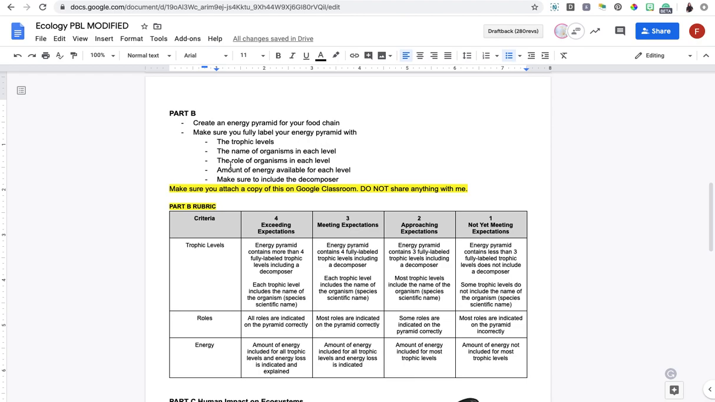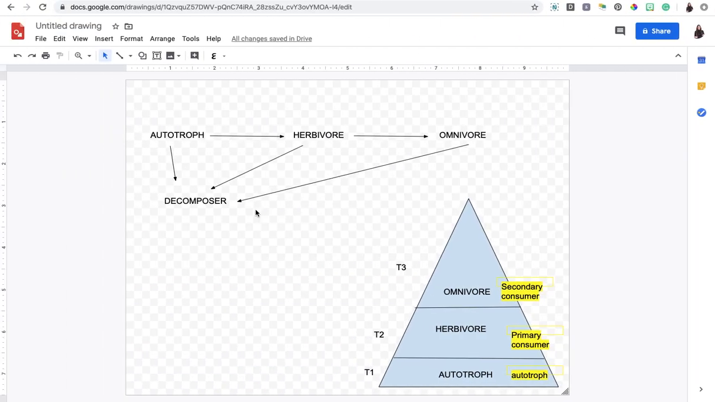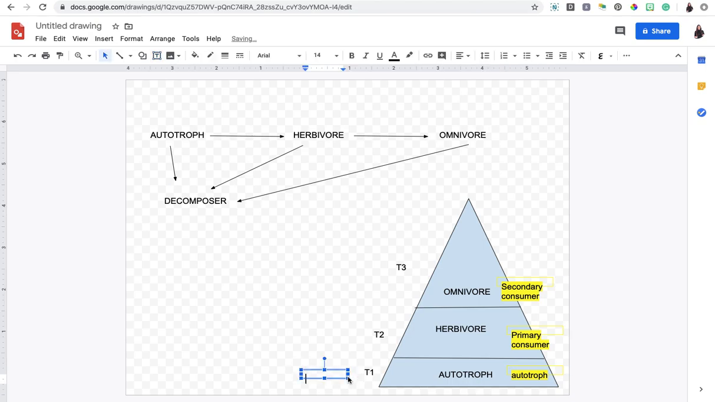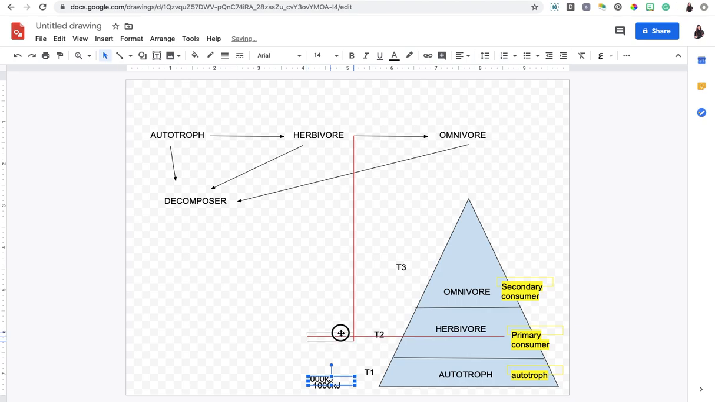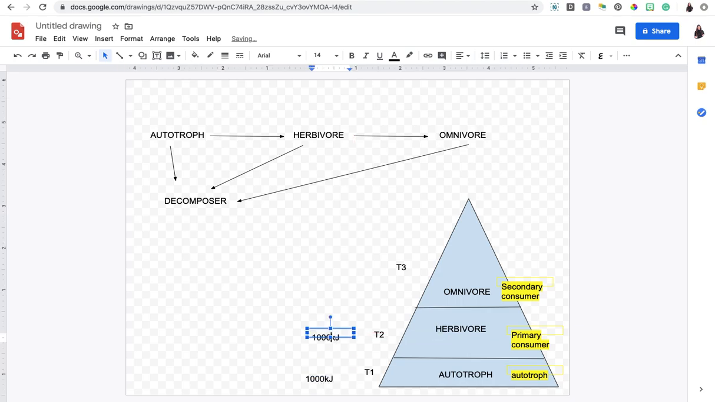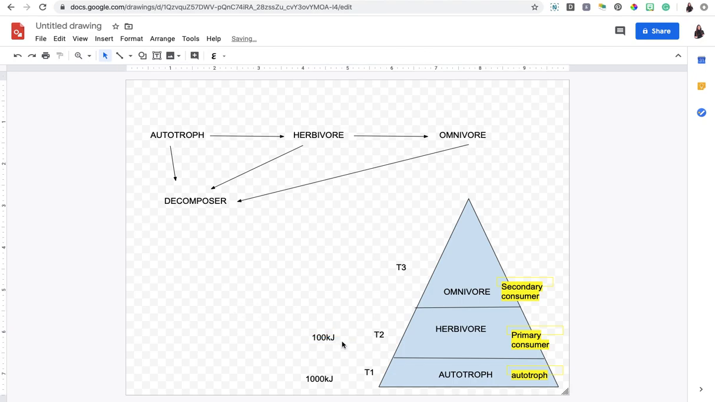Next, we have to put the amount of energy available at each level. Let's do that. So I'm going to say that on the first level, I have 1,000 kilojoules, because that's the unit of energy. And then you're going to figure out what happens. If you remember, you just move the decimal point 1 place to the left, right? 1 place to the left. So that will be 100 and so on.